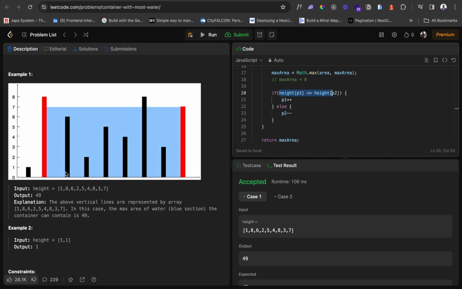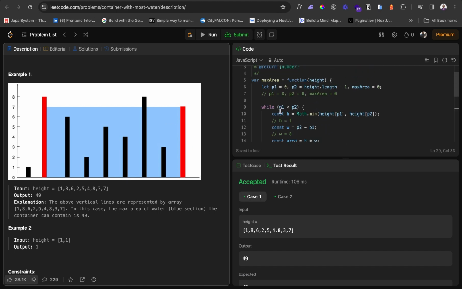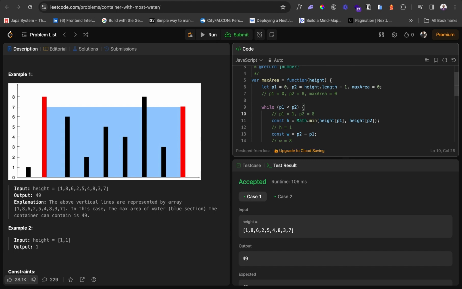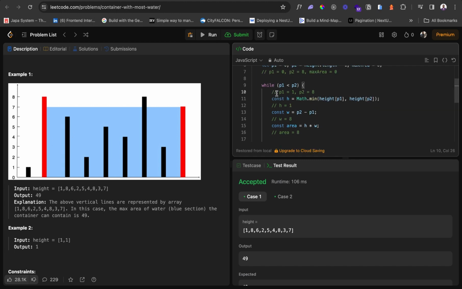But if we run this, the while loop runs now the second time, and then we calculate the area. Let's do that walkthrough, right? So at this second time, P1 will now be 1, right? But P2 is going to stay at 8 because it was P1 that moved in.